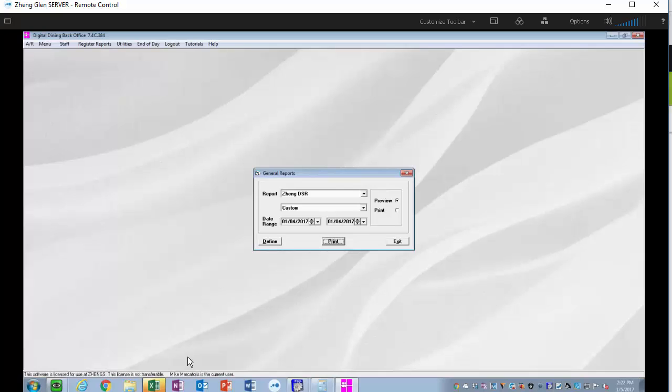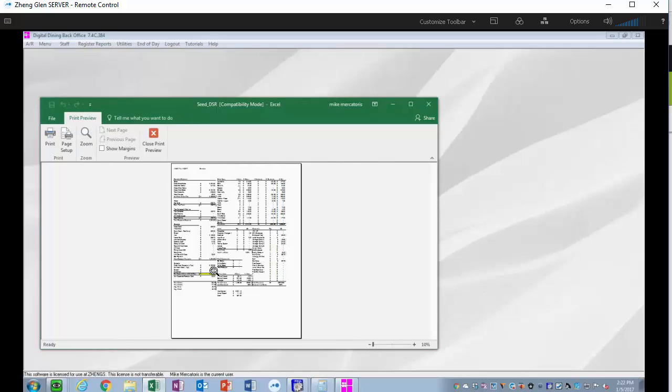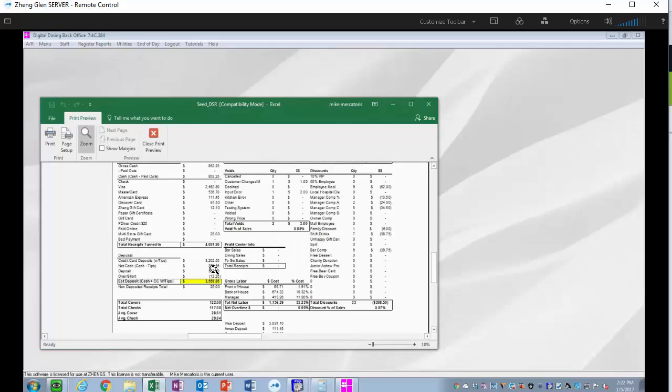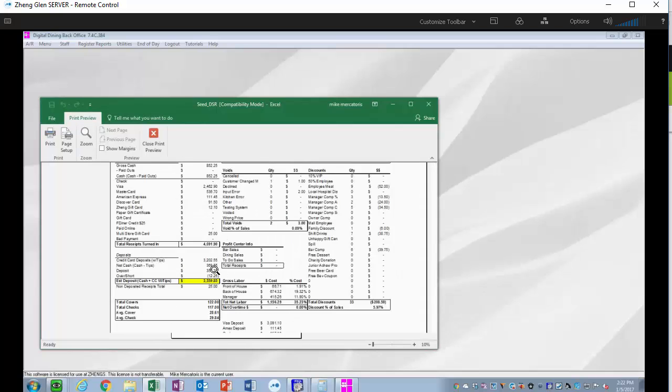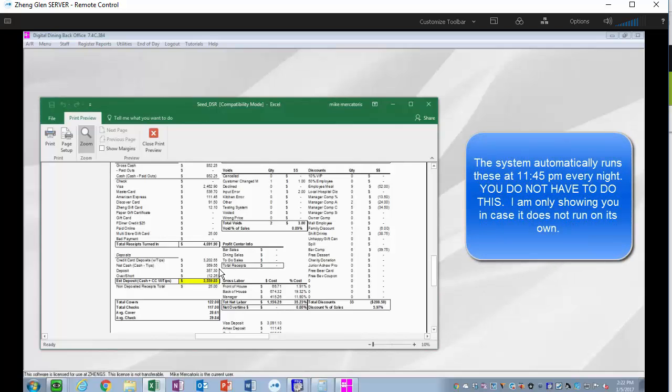When that's run, you'll see this flashing down here. What that's doing is giving you a little preview of what it looks like. You can zoom in on that, and you can see here it's calculating that our net cash yesterday was 369.55, and we only had 357.30 in there. So you can see there's a cash over short here.